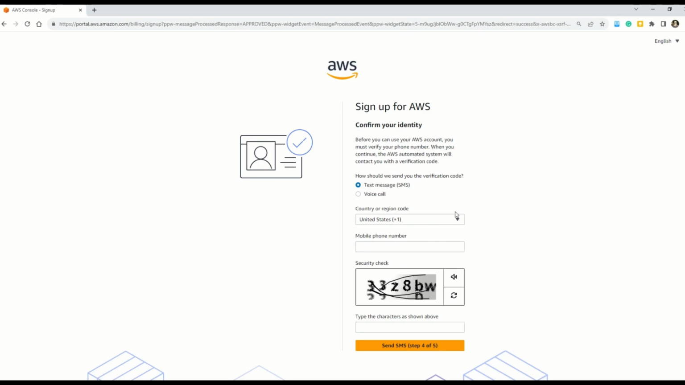Now I have reached the fourth step where it asks to confirm my identity. AWS will send me a verification code either through text message or voicemail. So let me enter my phone number so that I can receive the text message. And then of course you have to enter this CAPTCHA. Let me enter that. So it's 33Z8, and this is small b and then W. Here it goes. And then I will click on this button that says send SMS.